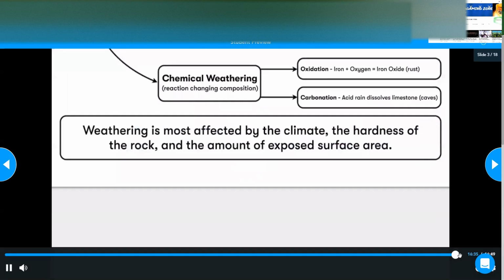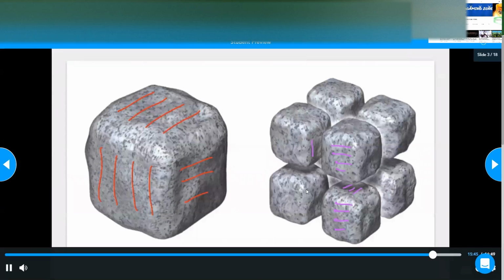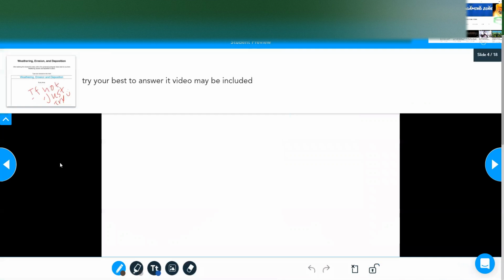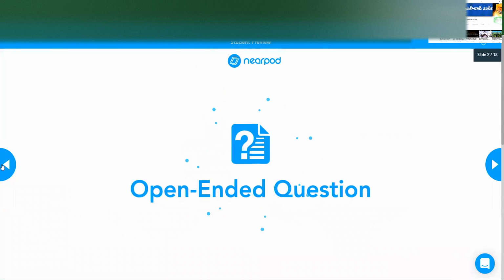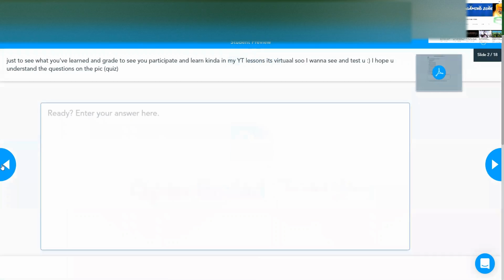Okay, so what affects weathering? As the rock is... Boom. That's weathering.